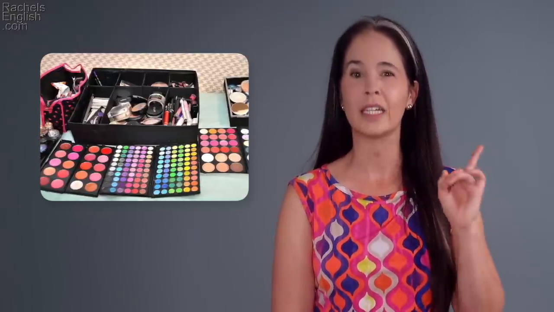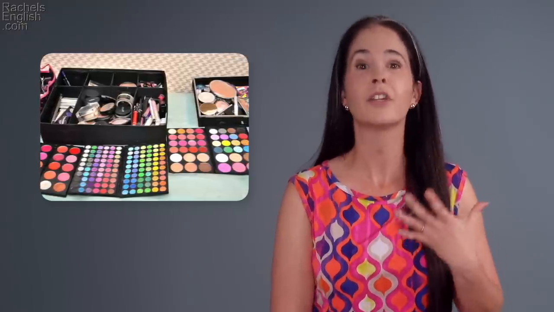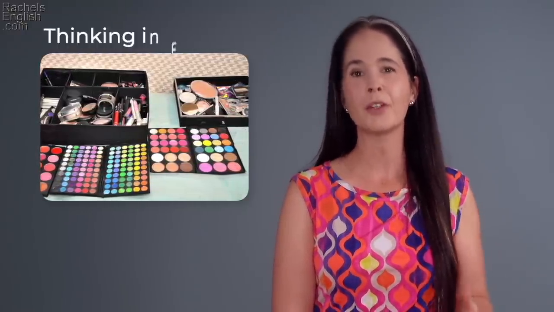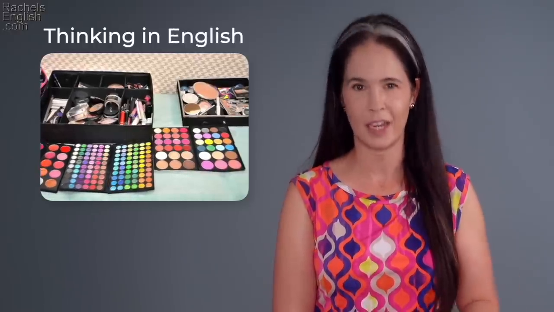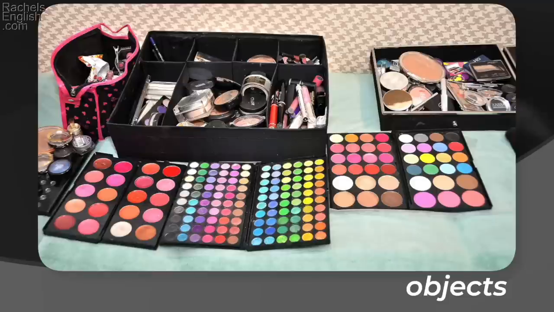Let's go over the objects. Remember, you might have thought a different word on something, or maybe you had a different opinion of what to call something. That really doesn't matter. What matters is the exercise of thinking in English, seeing an object, and naming it in English.